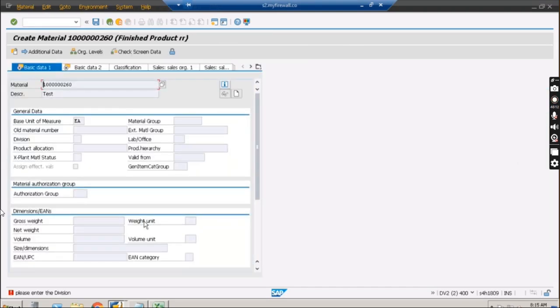You can see that it has directly come out. I have pressed F5 and it has come directly. Please enter the division. It didn't stop anywhere. So one point we can observe here is that it didn't find that particular custom package, where the name starts with Y or Z.